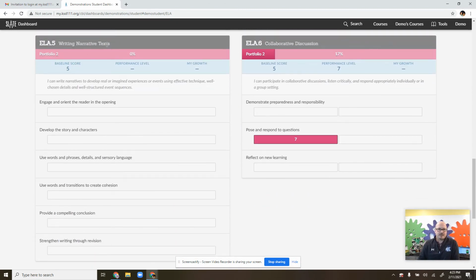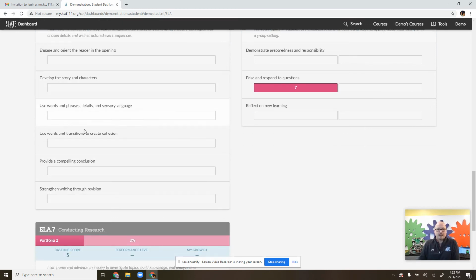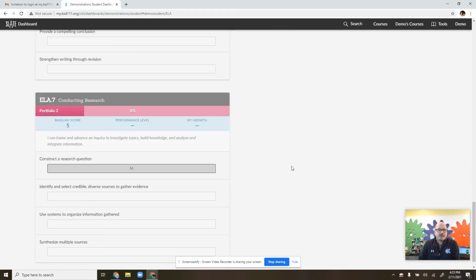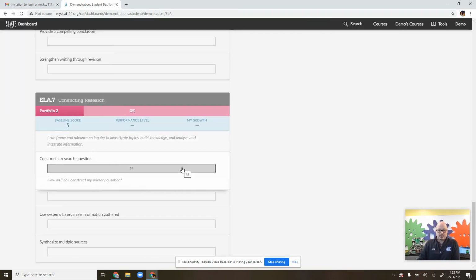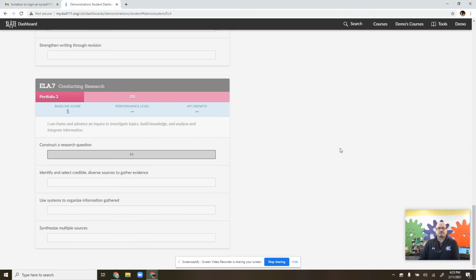ELA 5 here, writing narrative text. There's nothing in here because at this point, this hasn't been offered to the student, but by the end of the year, if it's a required area, it would have been offered. You see an M here. This is what it looks like if a student did not take advantage of an opportunity. It's a missed opportunity. It'll show up as an M, not a blank spot.